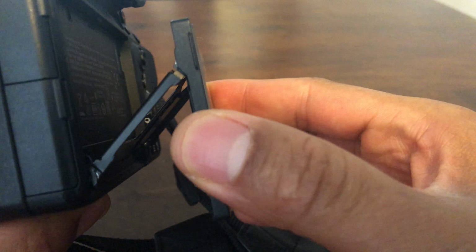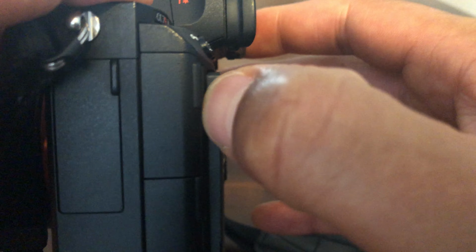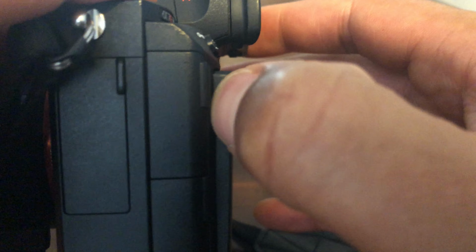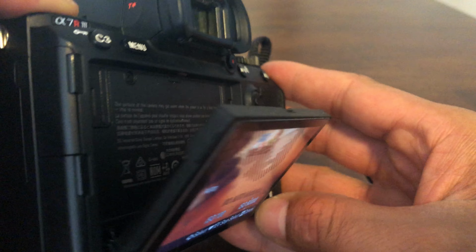You see right here, it's extended all the way like this. And then I can push it in and push it in some more and push it in all the way. It's really helpful. And one thing I like about it, you can actually push it the other way. Say, for instance, you want to shoot over a fence or something. You can actually pull it like that, and you can actually shoot down and be able to see your subject.